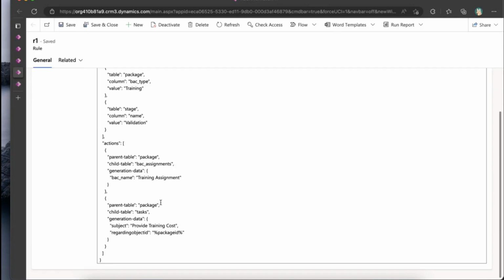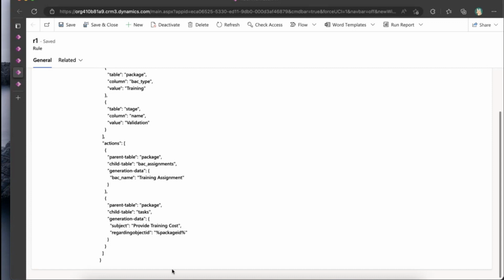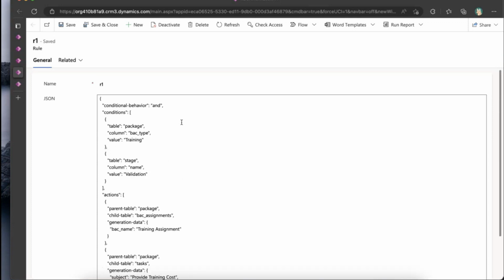And then I also added another action in here. I didn't get to fully implement this, but my idea was that I'd also like to add a task to the package that would have a subject of provide training cost and a regarding object ID. And I was thinking, oh, I'm going to need to put some sort of templating in here in order to inject the value.